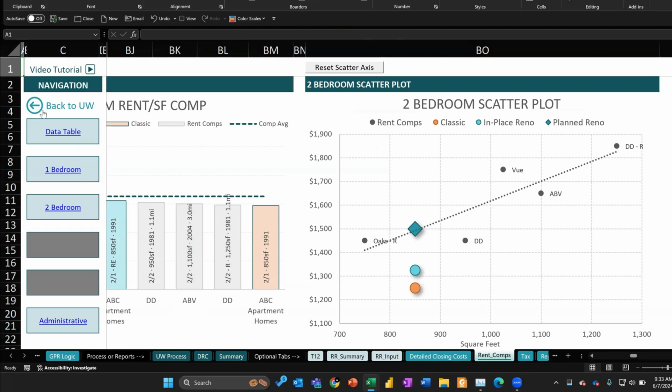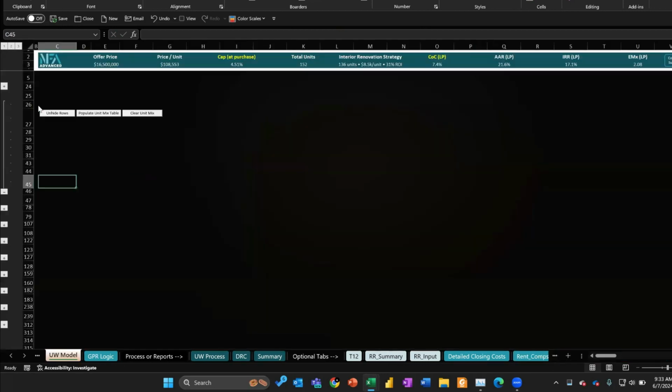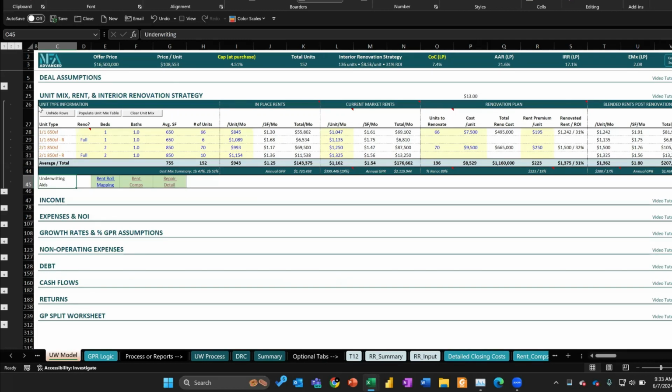Any questions on that? I know I went really fast, but yeah, Craig, how many properties do you typically want to have in your comp set? Five, maybe five. I mean, the more the better, I think, but absolutely.